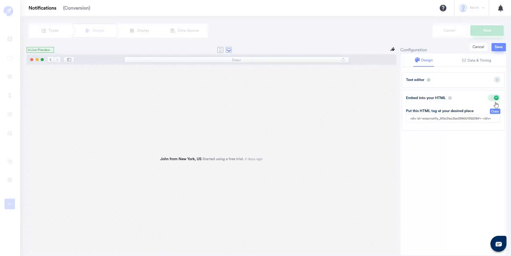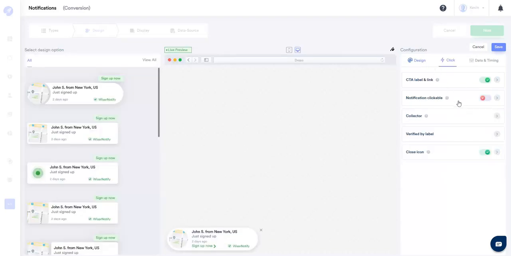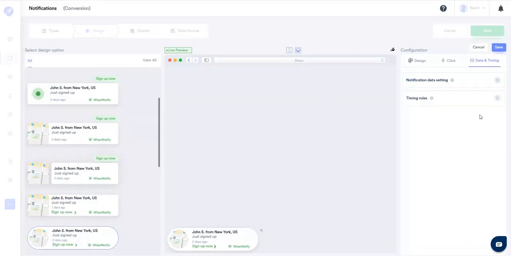If you want to make it interactive, use click options and set your desired CTA on the notification and make it clickable. If you want to set your brand name on the notification, you can use the verify label option. You can apply rules like display only the last 15 days of data, and skip already seen data under data settings. You can also set initial delay time, display notification time, and delay between notifications. Once customization is done, click on the save button.